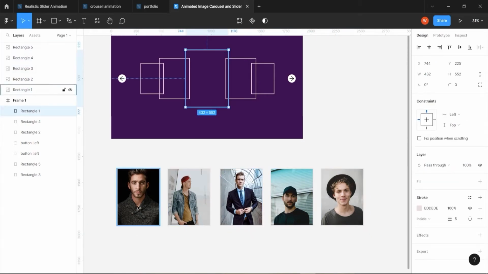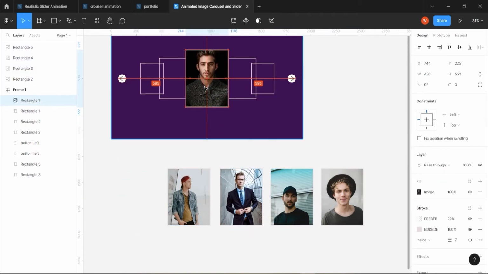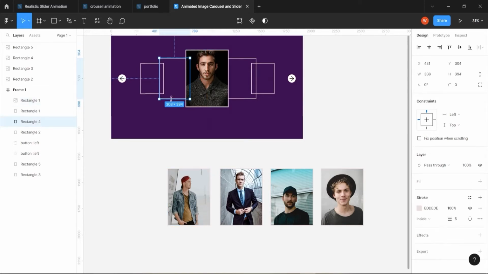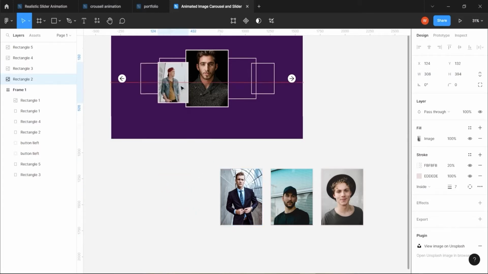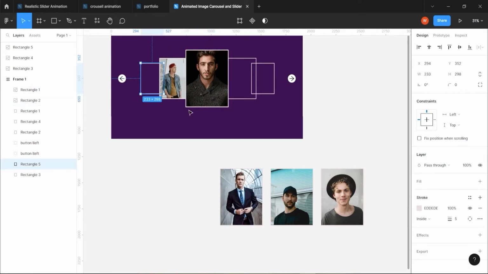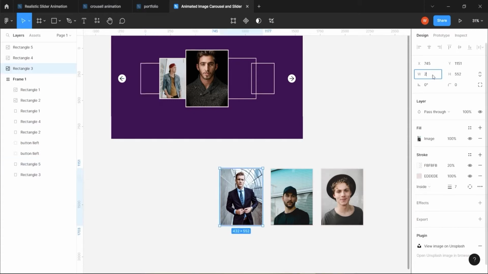Then this one is the same. I'm going to place it here. This one is 308 to 394. I'm changing this to 308, 394. I'm going to place it here. It should come in front. Then this one is 233 to 298, making this here 233 to 298.